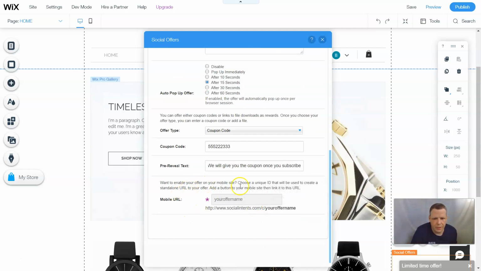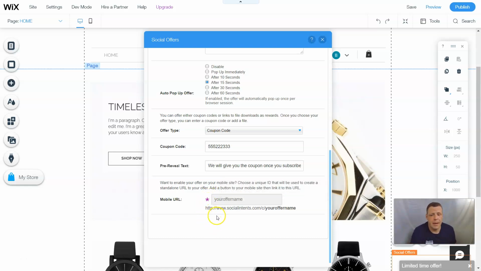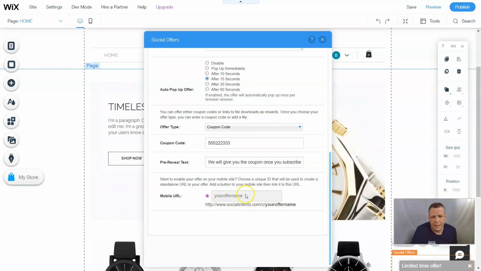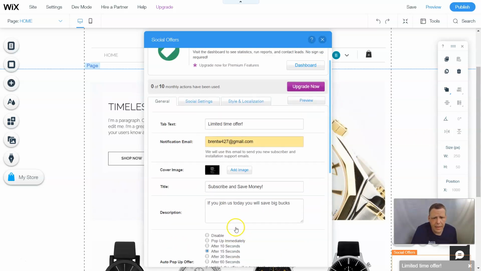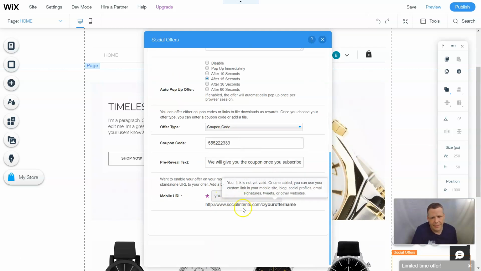Now, want to enable your offer on your mobile site so we can choose a unique ID that will be used to create a standalone URL to your offer and add a button to your mobile site as well. Now, if you see this little purple star, that is telling you it is going to be... What? You don't know? That's right. It's going to actually be a paid plan. So you need to actually update your paid plan and pay for that to have your offer name. So that's okay for us today. So we'll skip that part, but it's very easy. You just add that name in and it gives you your offer name.